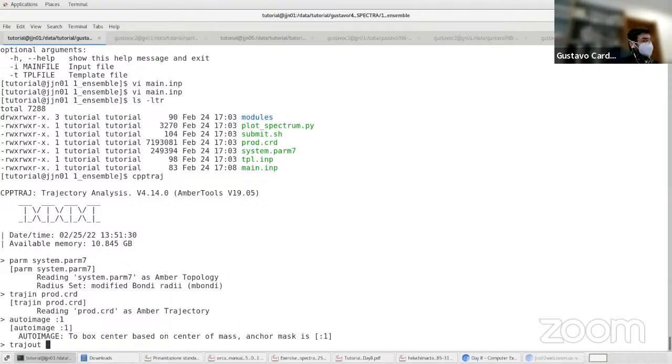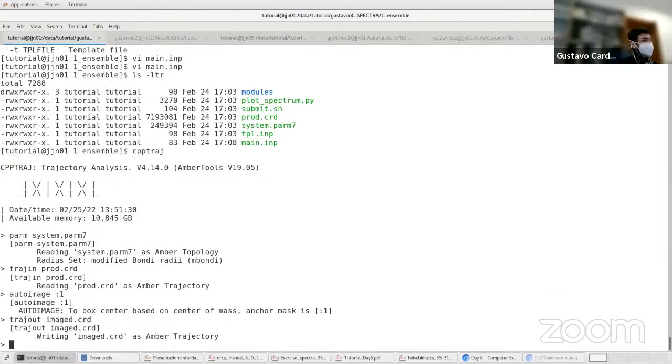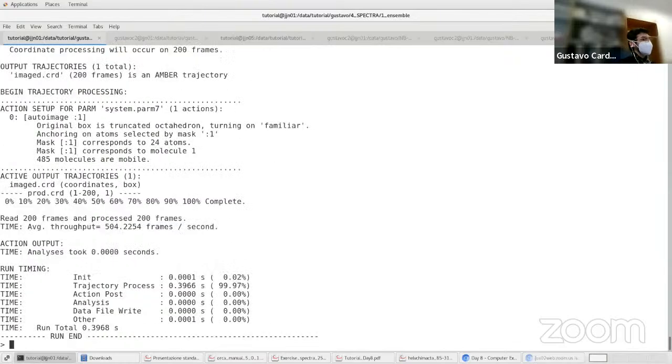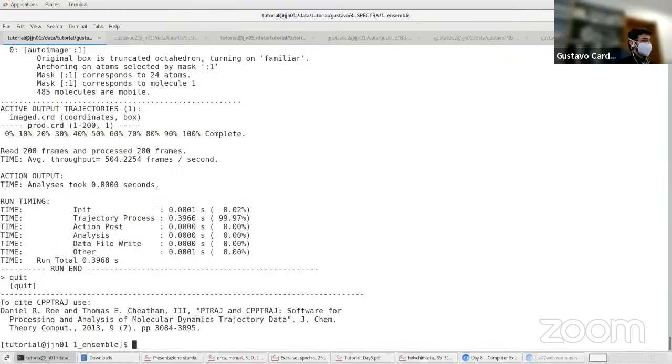Trajout, we call it imaged.crd. Okay, then go. So it's going to print that imaged.crd there, then quit. Now we have our trajectory imaged. At this point, let's execute the main QM input.